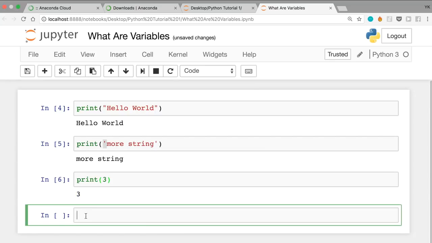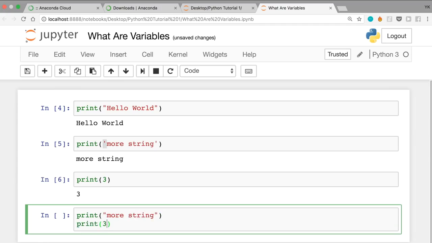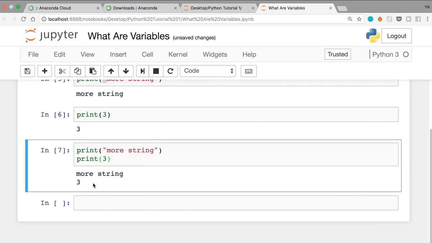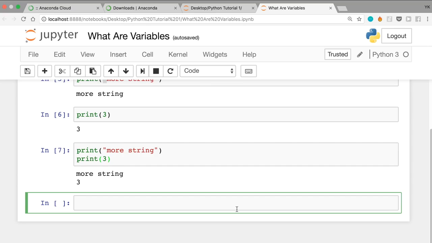And you could also have multiple lines within the same cell as well. So in this cell, you can write print, let's use double quotes here, more string, and then print 3. So when you run this cell, these two lines are executed one by one. So you see more string and 3 printed just one after another. So let's now dive into our main topic here, namely what are variables.